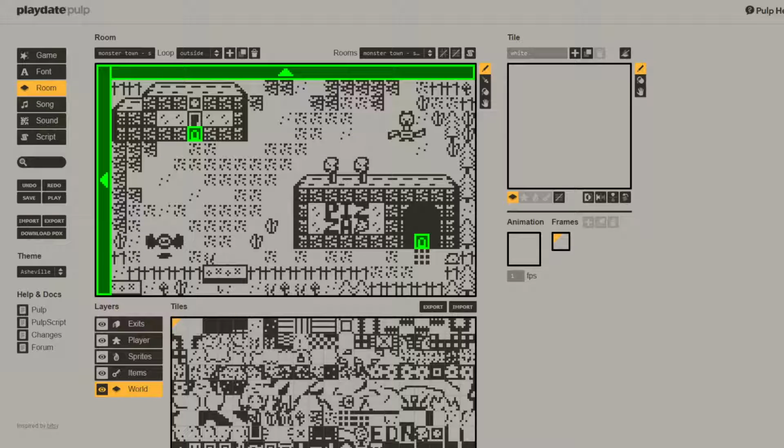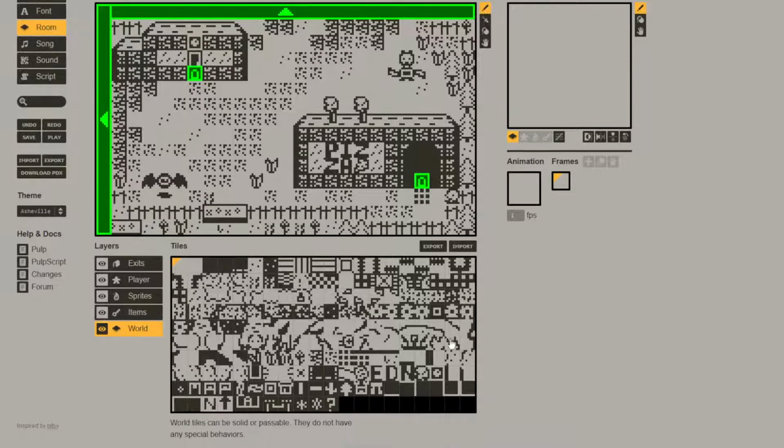Okay, where am I doing? OBS. There we go. So this is a part of a town. It's most likely the first town the player is going to encounter when they're playing the game. And you can see some stuff here. There's obviously the pixel art, which I made using the tile system.